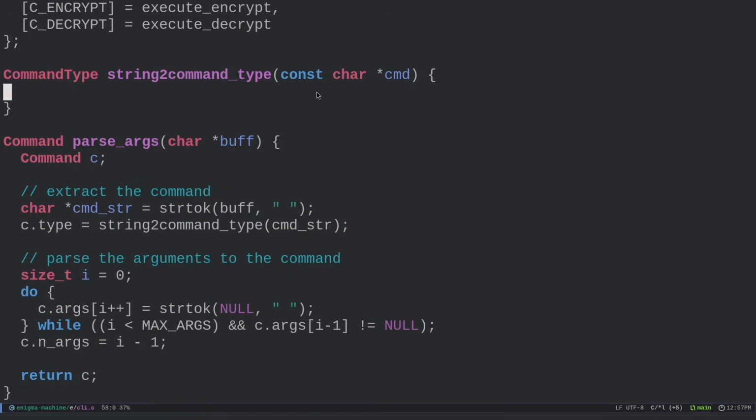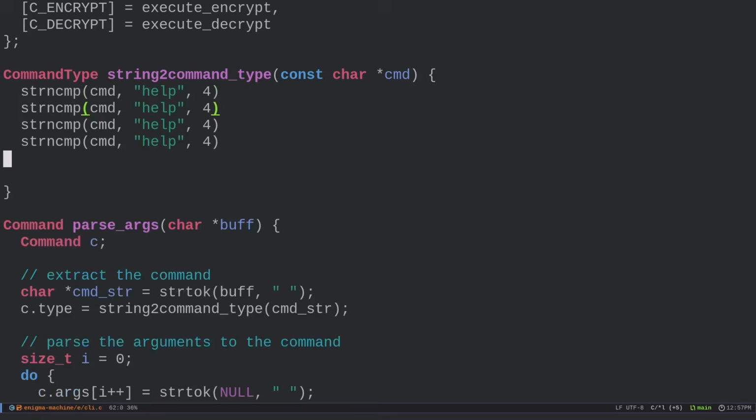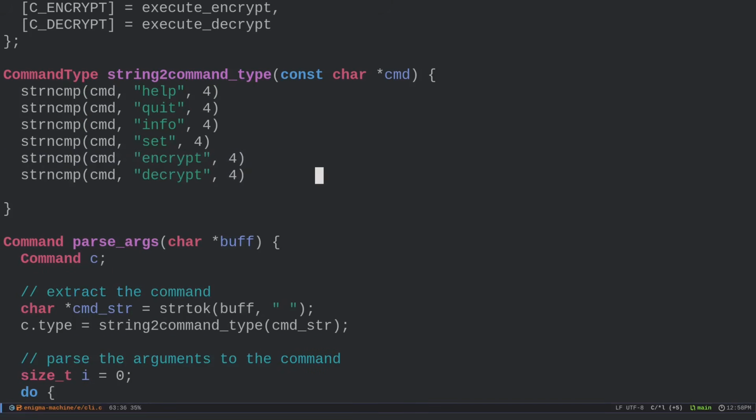Now, how do we implement this string to command type? Well, this is a very simple switch, pretty much, but in this case, we're gonna call a bunch of strncmp, because we are going to compare the cmd with help, for example. So basically we have this thing, then we have all the different commands, like quit, info, set, encrypt, and decrypt. Of course, they don't all have the same length. Here they have 3, and here they have 7. And we're going to say if this is equal to 0, we do something.